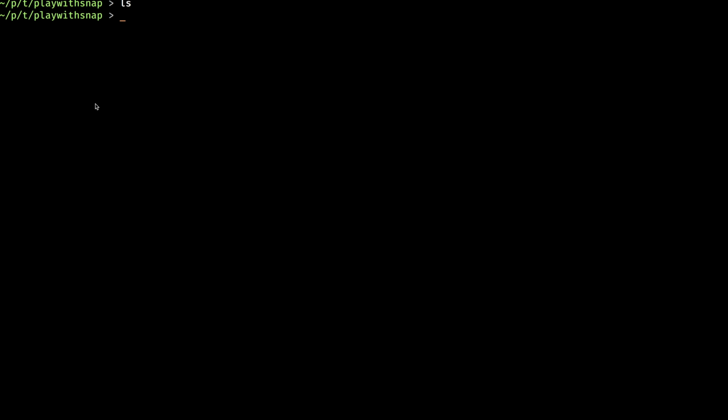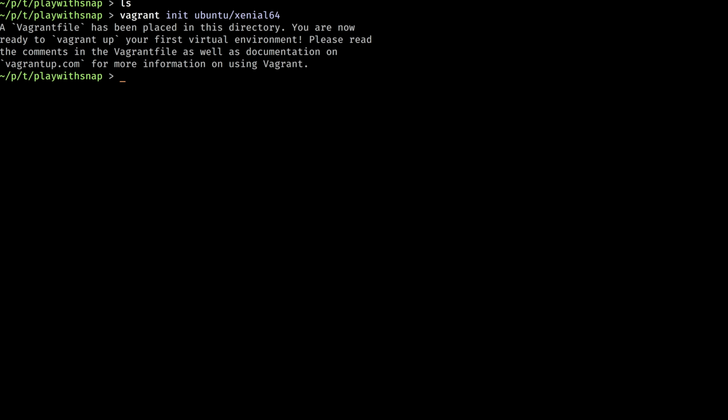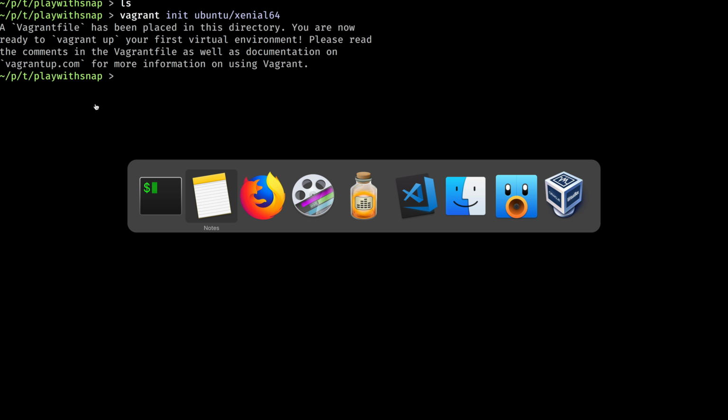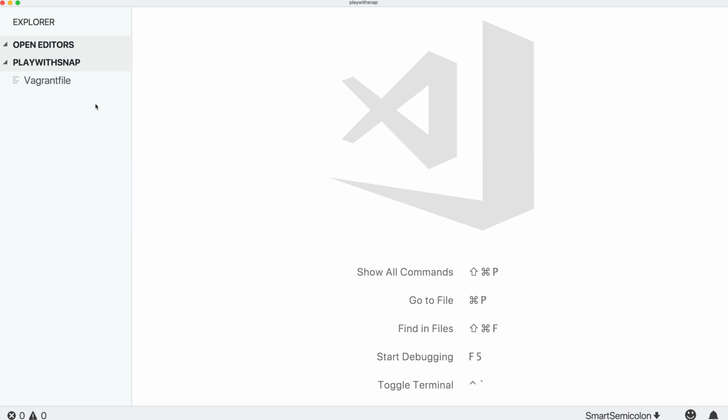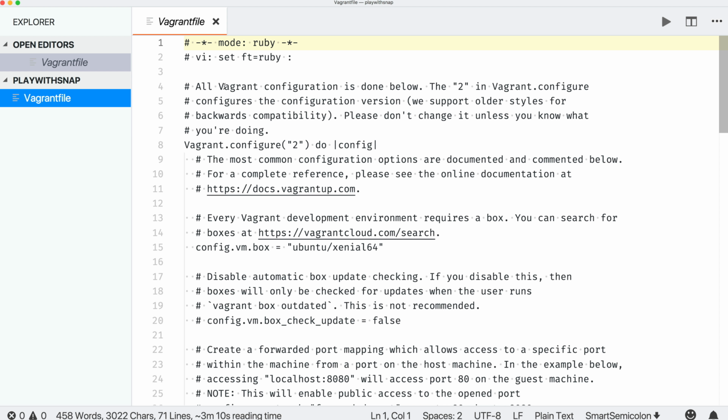Now, I'm on a Mac, and Snap is a Linux thing. So I've got to have a Linux box working. And the easiest way to do this is with Vagrant. So I'll just paste in a command that says vagrant init ubuntu/xenial64. Okay, so that's all set. And now I can go and edit that file. So I've got Visual Studio Code in here. And here's the Vagrantfile.